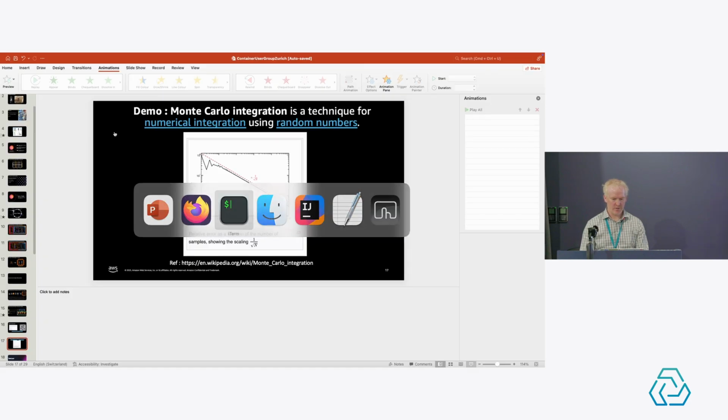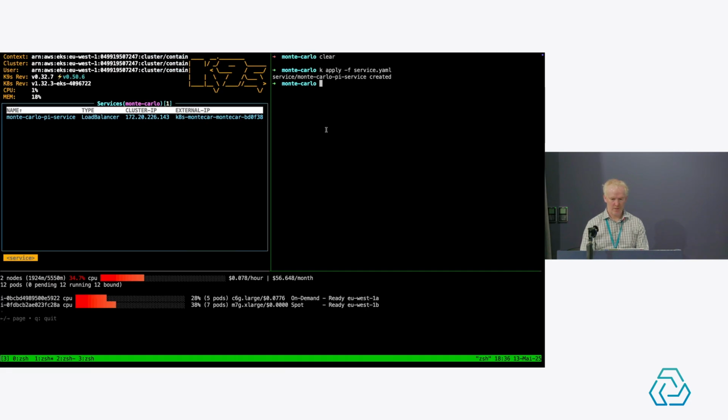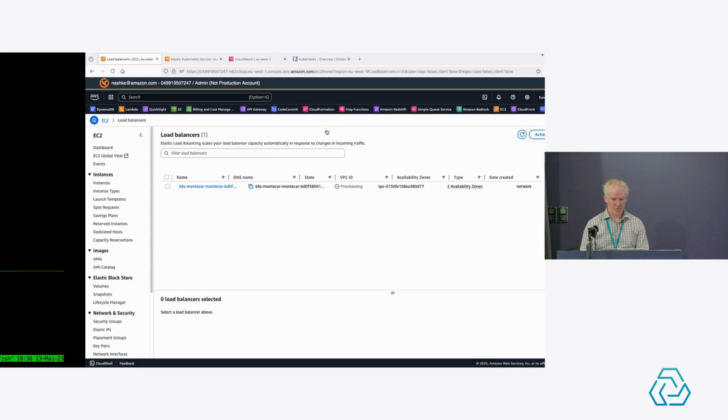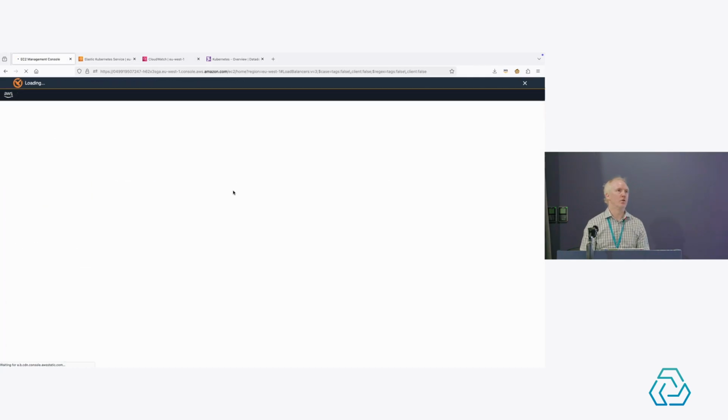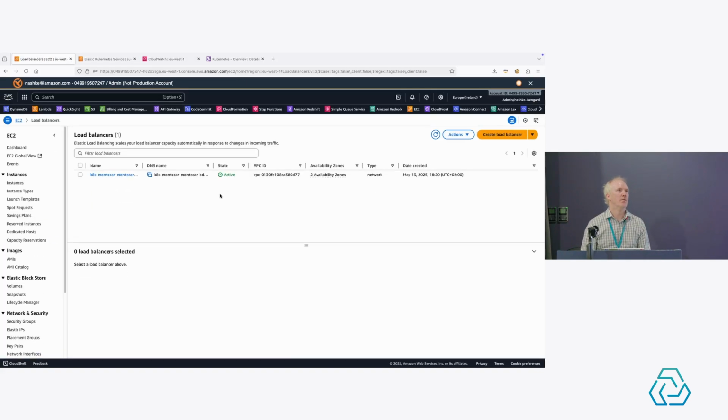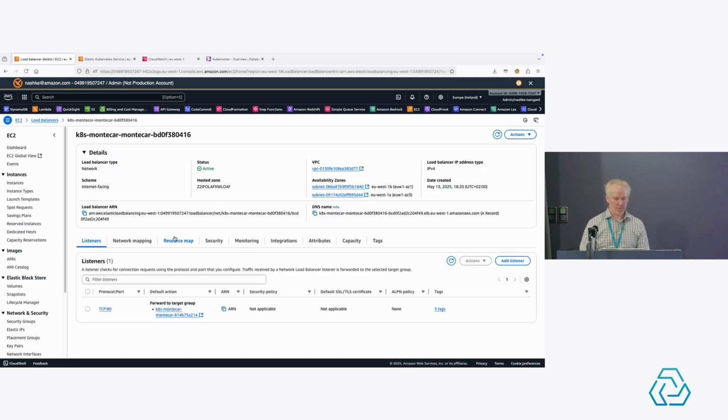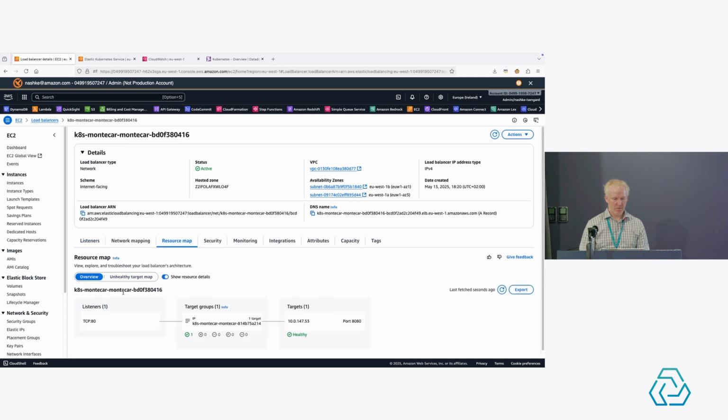So we're going to exit out of this and go to our demo mode. First of all, we can go to our console. You can see here that we have a load balancer, which is now active. If we look into the resource map, we have a listener and one target group and one target. This is one example of automation. What I would like to show you is how the data plane scales under load. So we're going to load test this application.